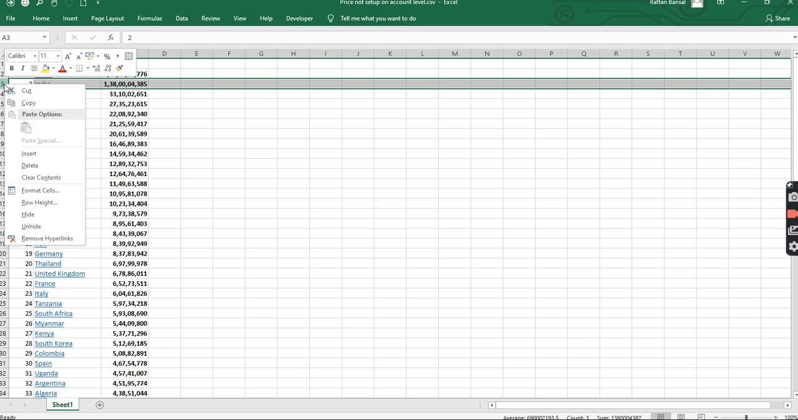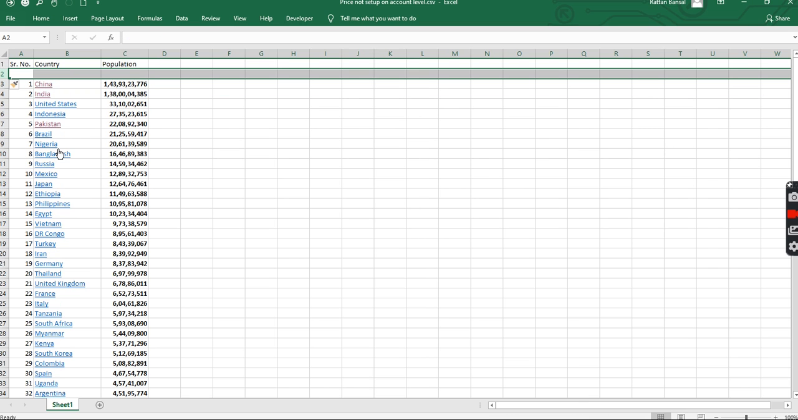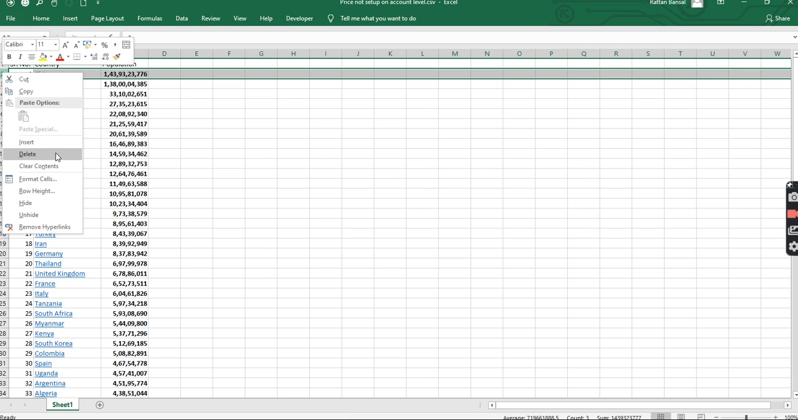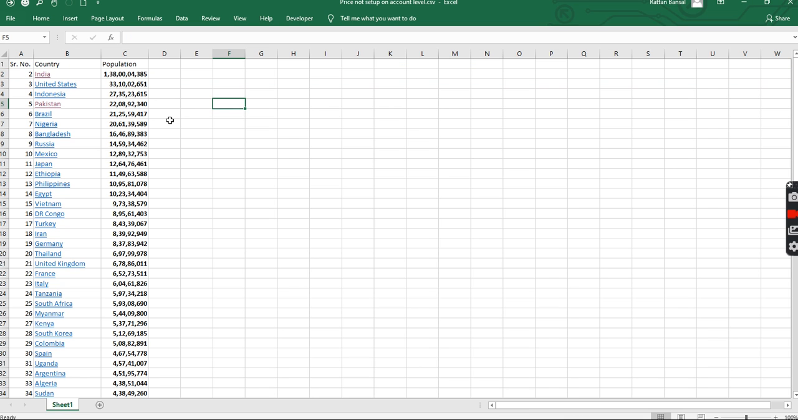If you want to delete the whole row, like we are going to delete the first row, click on delete. Here it will not ask for the option because you are selecting the full row when you click on the row position. So this one is the delete row function.